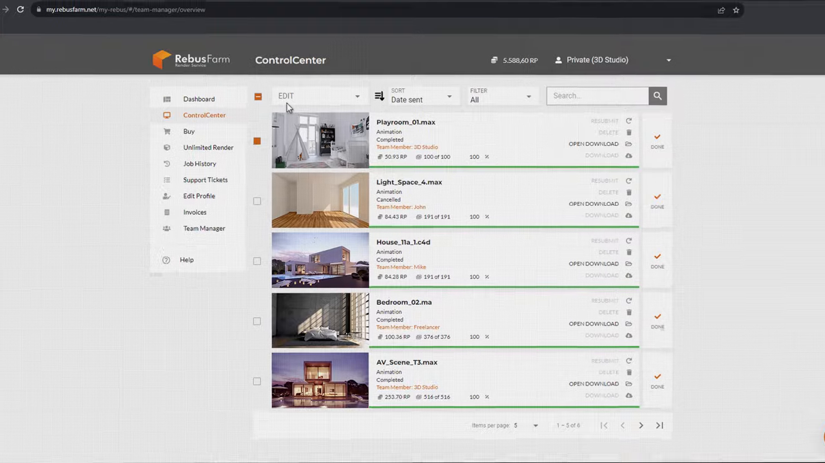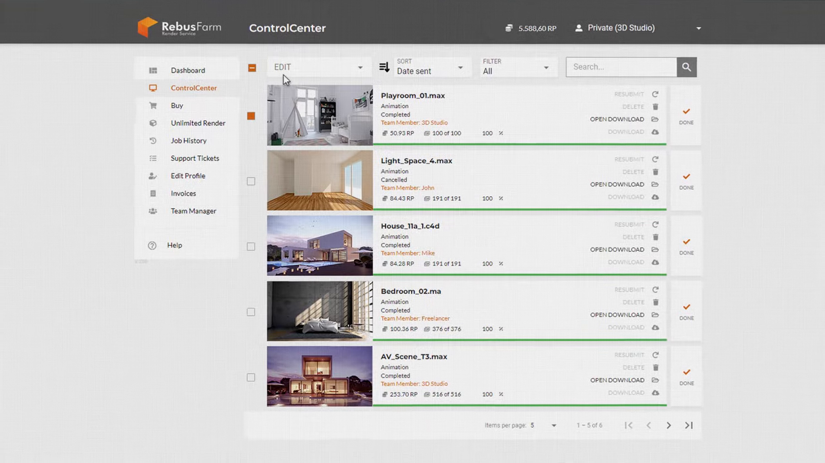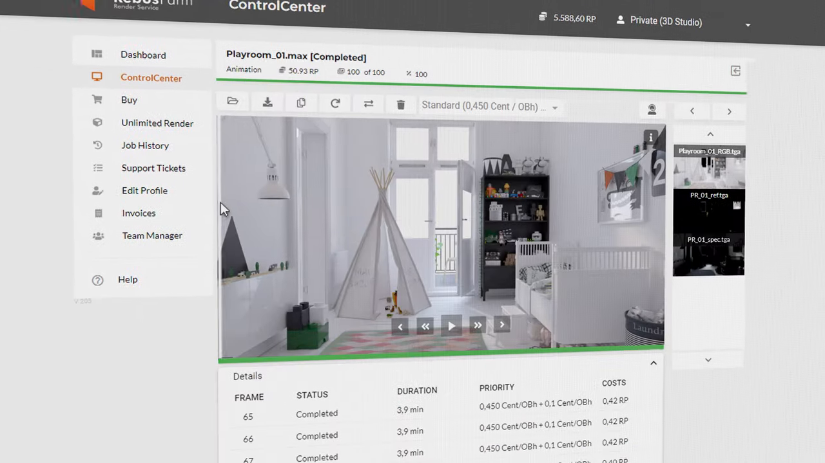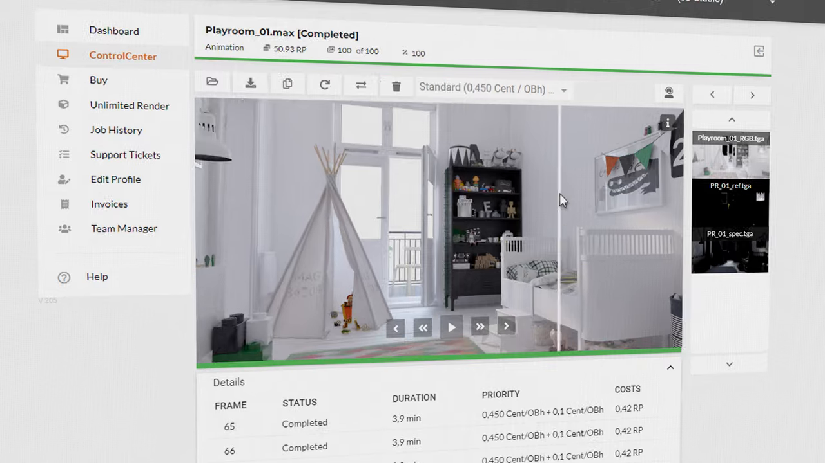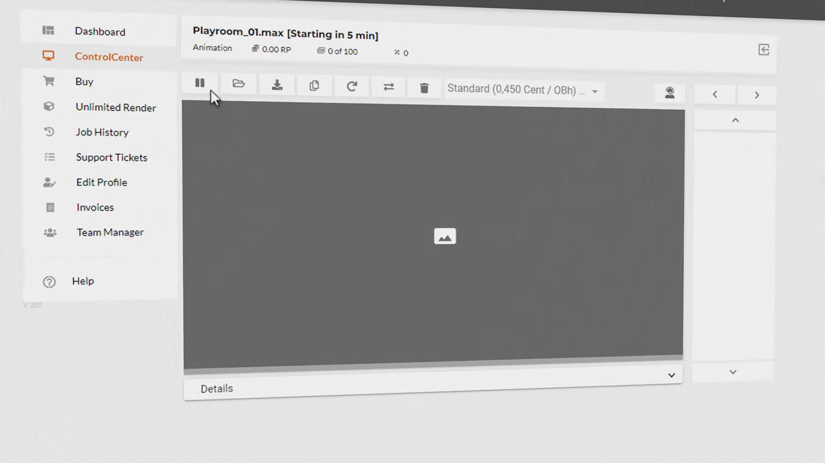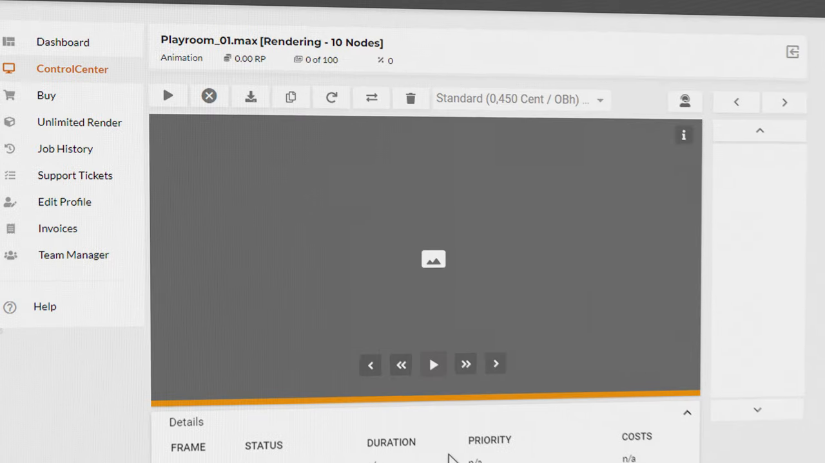The new Control Center lets you navigate through your projects with ease. It only takes one click and you see all the details of a render job. Start, pause, or stop your render jobs at any time to maintain complete control.